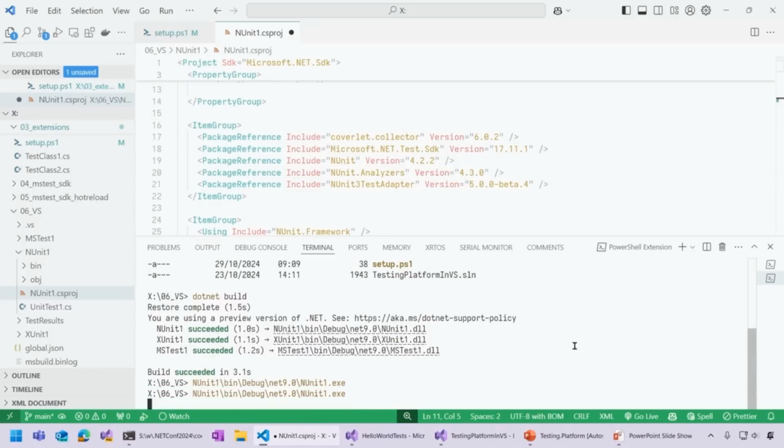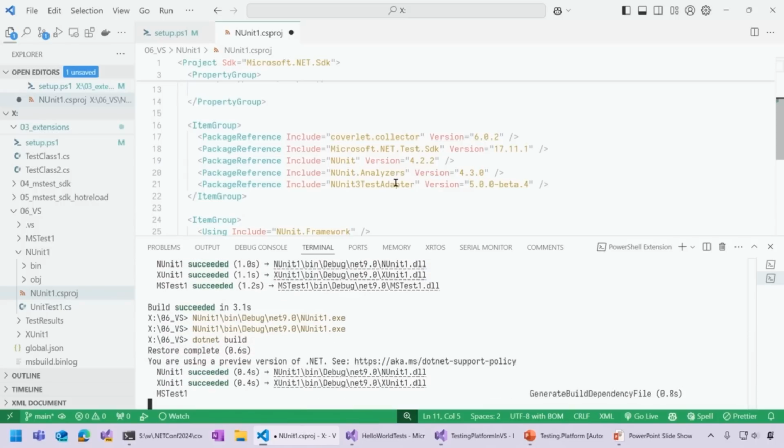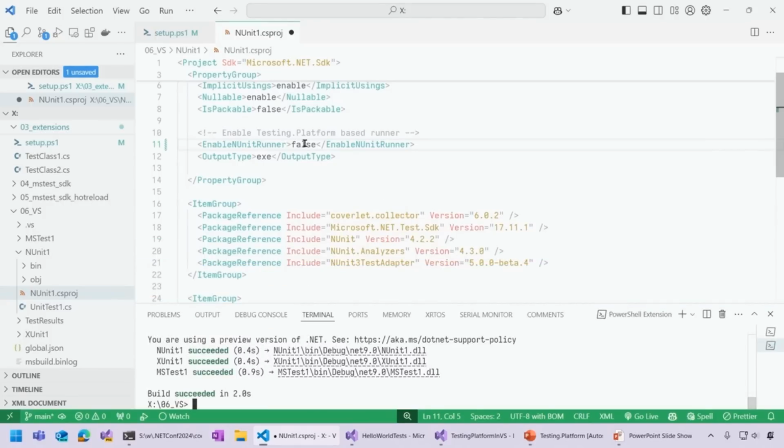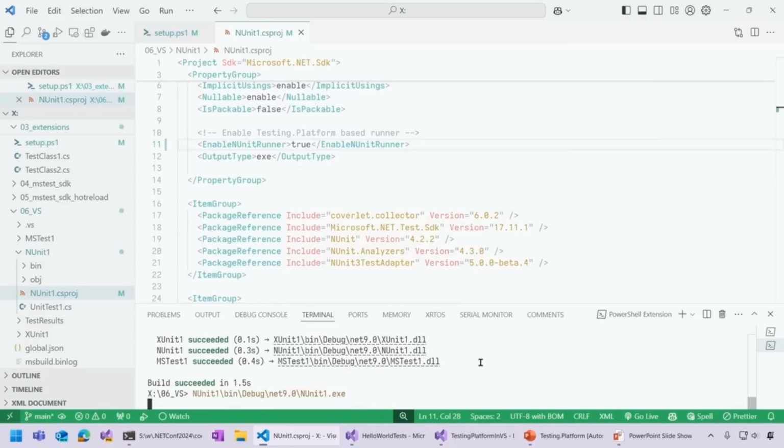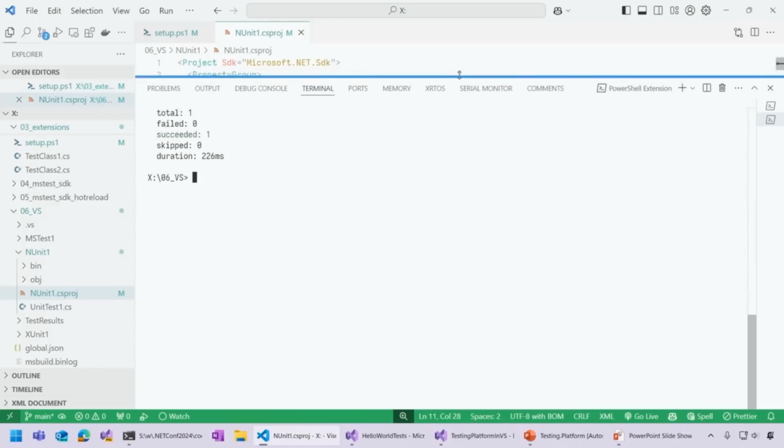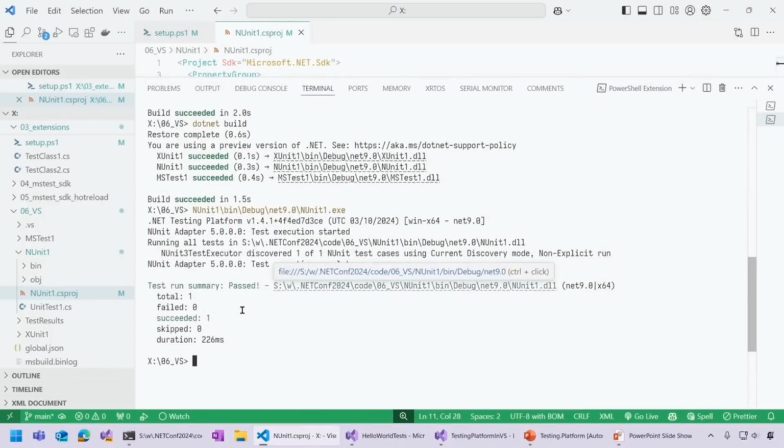I don't know what I did, and that doesn't work. Oh, I have it to false. Why do I have it to false? So we build one more time, we run it, and now it runs through the testing platform and it executes my test just like it did before with MSTest runner. So NUnit supports in the preview version the new testing platform, and we are super happy about that.